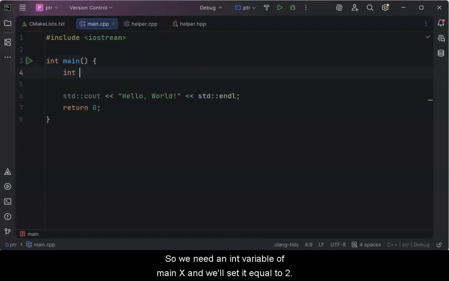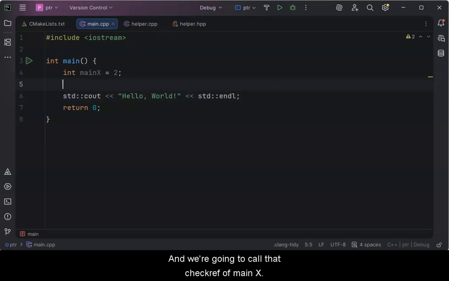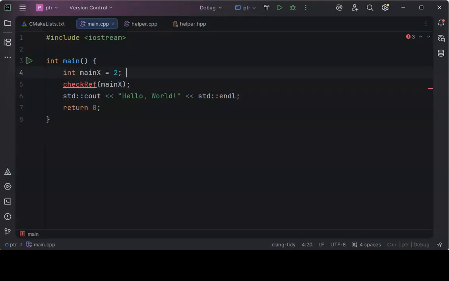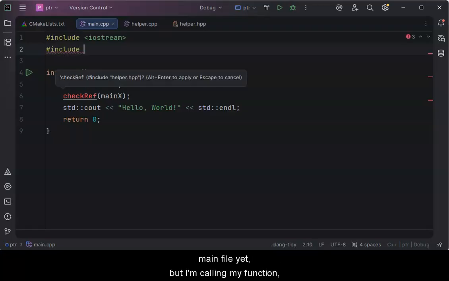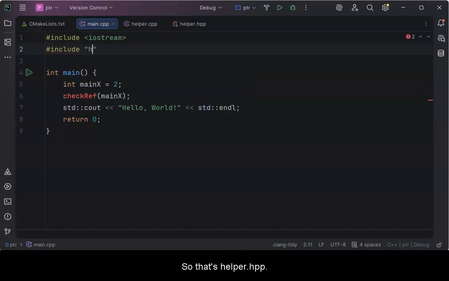So in the main, we need an int variable, main x, and we'll set it equal to 2, and we're going to call checkref of main x. You can see it's having errors, and that's because I haven't included my header in my main file yet, but I'm calling my function, so I need to include that. So that's helper.hpp. You never put the CPP file here, you always just put the header file.